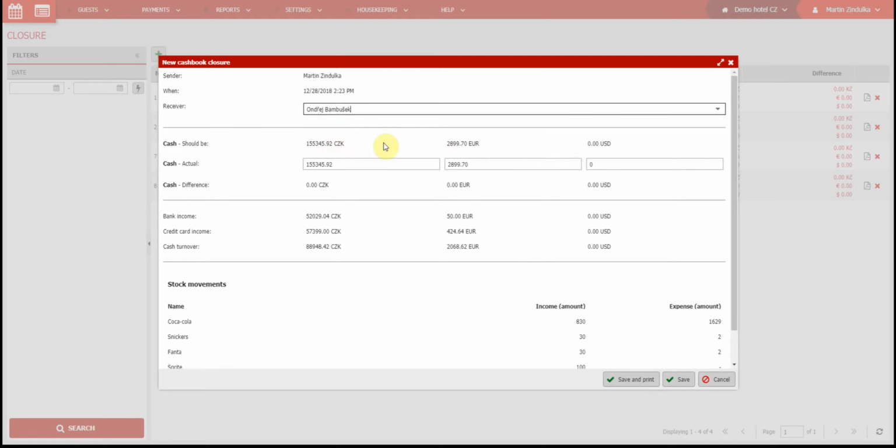Before the first receptionist leaves, he has to calculate the total amount of money he really has in the cashbook at reception and compare it with the automatically calculated amount in our system. For this, we have the middle part with cash calculations. The first row is the amount of cash you should have, which is a calculation of all cash transactions from the last closure. This calculates both income and expenses and also currency exchange transactions.